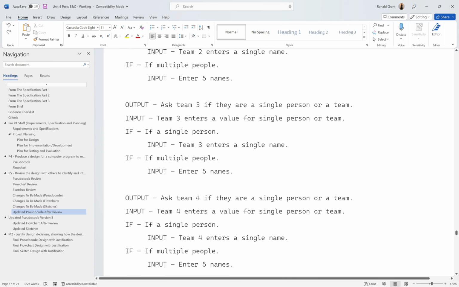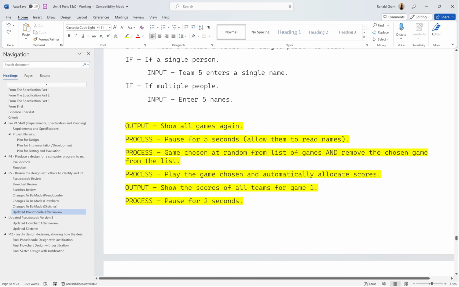I think I made a few more down here as well. So let me just scroll through. I've added this section, I believe. So I've said output, show all games again. So before they start playing a game, you show all the games again, pause for 5 seconds just so they can read what's been shown on screen. I say process, game chosen at random for first list of games. Game chosen at random from list of games, and remove the chosen game from the list.